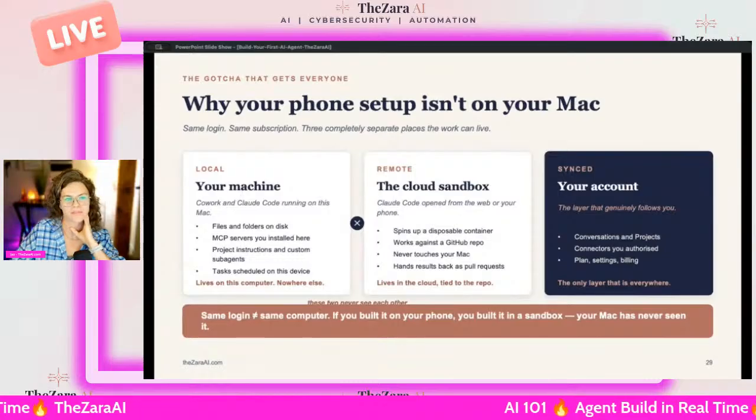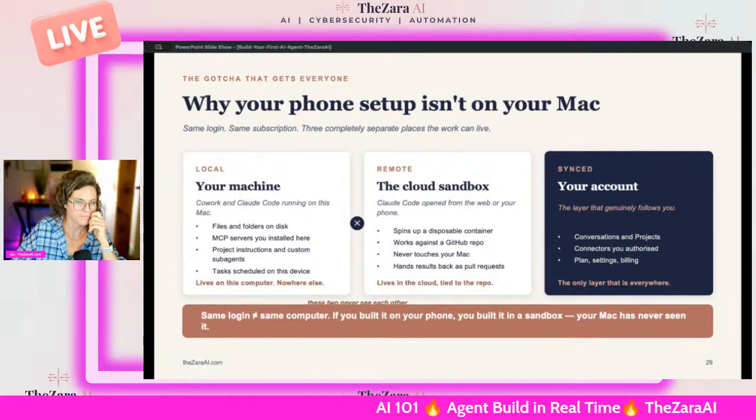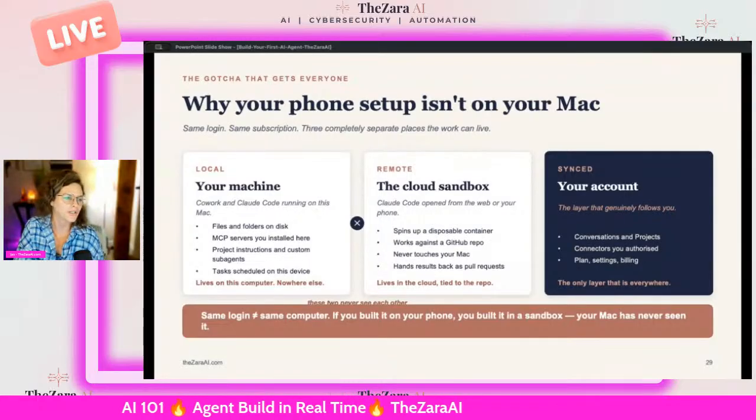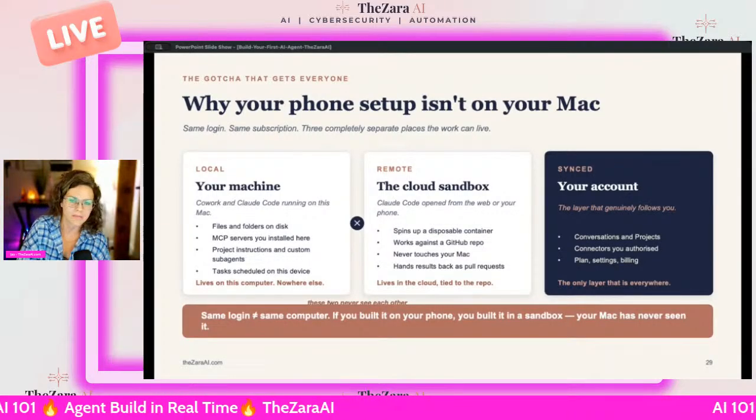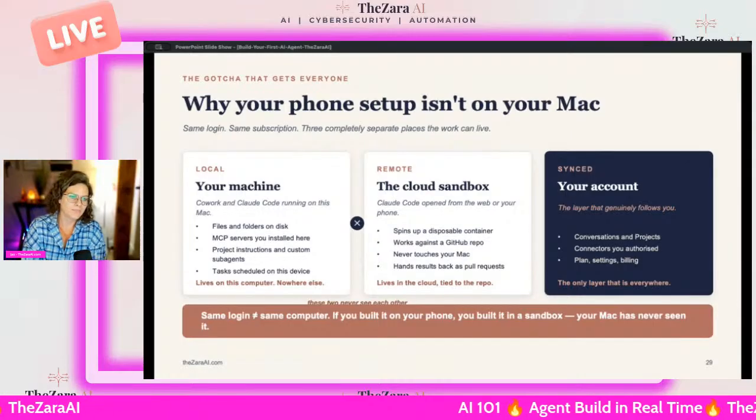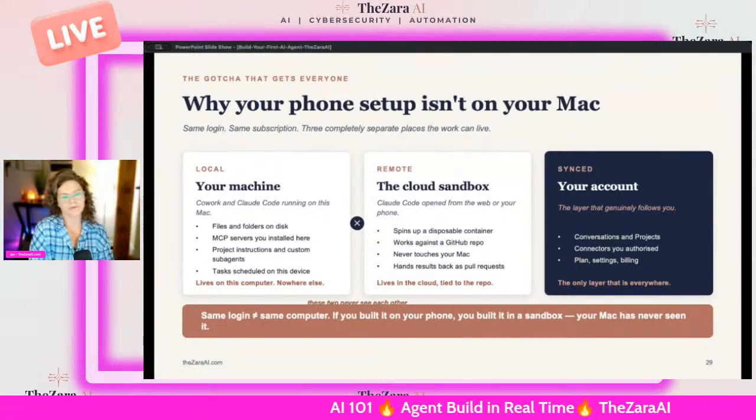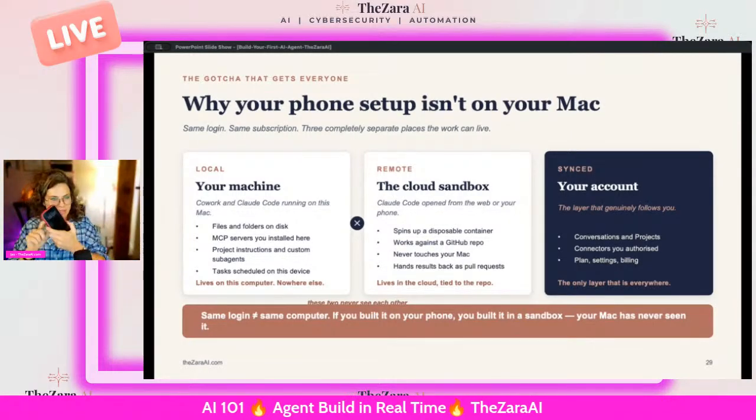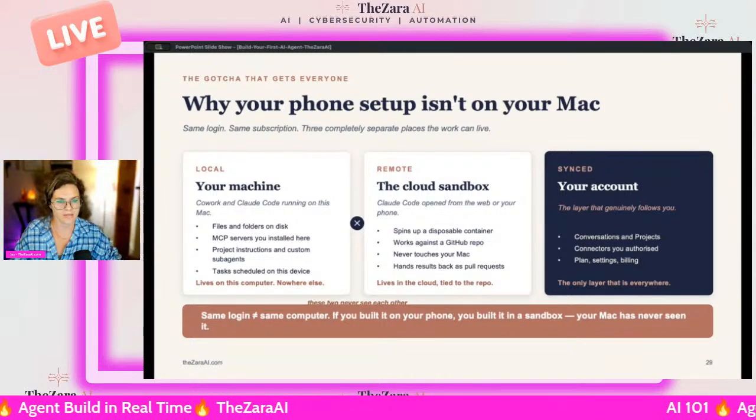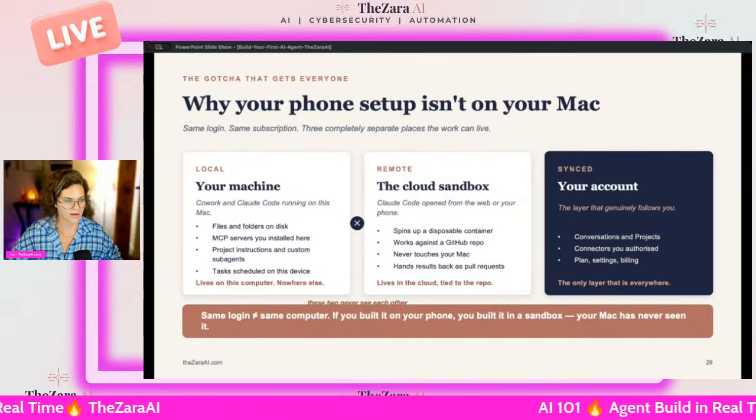Why your phone setup isn't on your Mac? Okay, it's like reading my mind over here. We just talked about this. Okay, you've got your local machine, Cowork, Claude Code. It runs on the Mac, right? And then remote, you've got the cloud sandbox. Claude Code will open from your web or your phone. I see it. I'll see things on here, but it's not syncing, and I don't understand why. Now I'm looking at this.